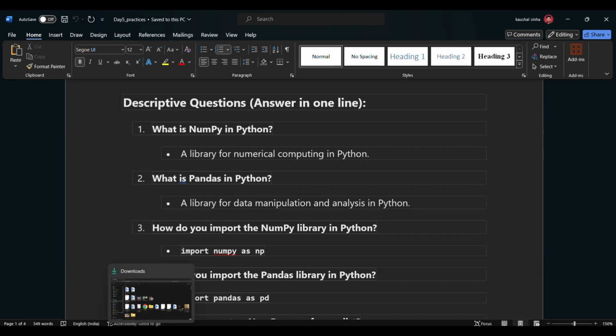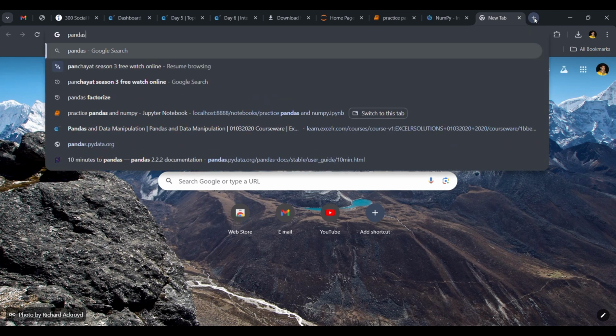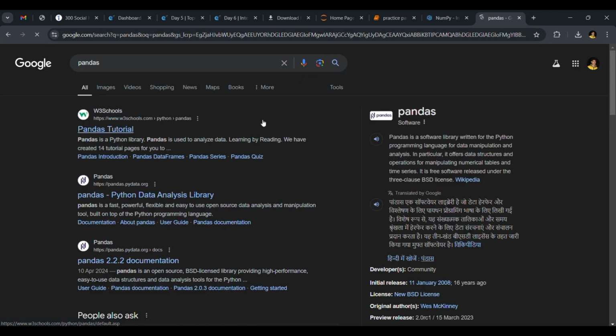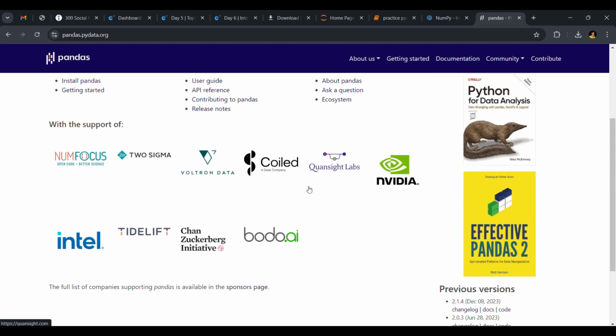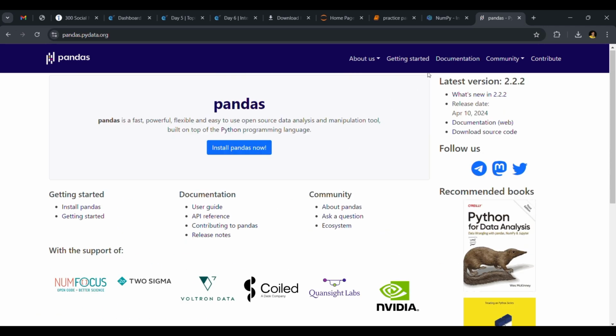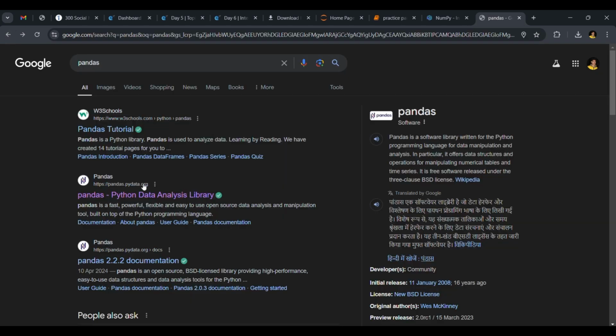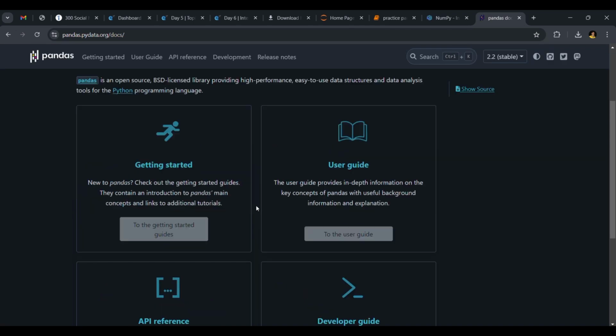Here when I go to Google and type pandas library, this is the pandas website. On this website we can see what pandas is and how it will be helpful for our data science. One minute guys, it's not the original website, so wait some minutes. It will take some time because my internet is not running well.